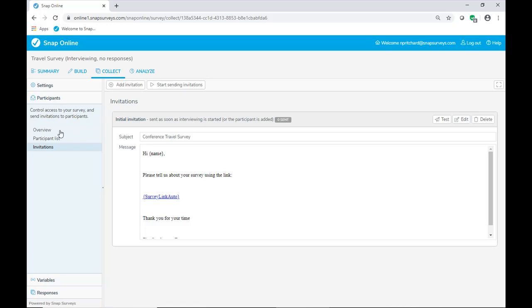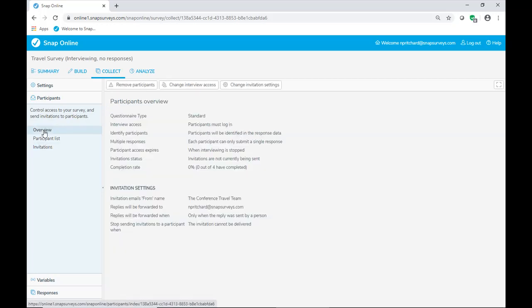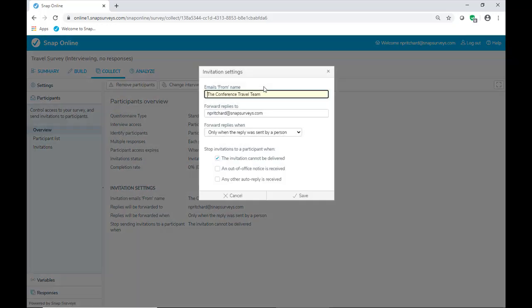Now, we do have a couple of options available under Overview. Under Change Interview Settings, who will the emails look like they're coming from? If someone does press the reply button, who are those emails going to be fired back to? And also, when will Snap Online stop trying to send them invitations?